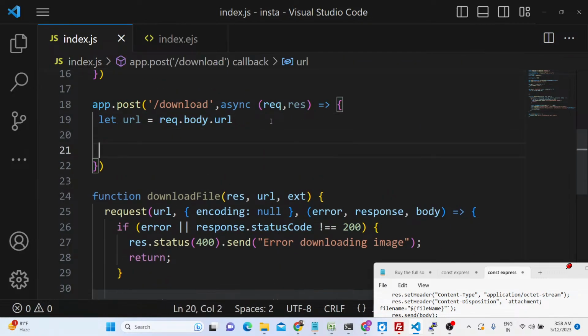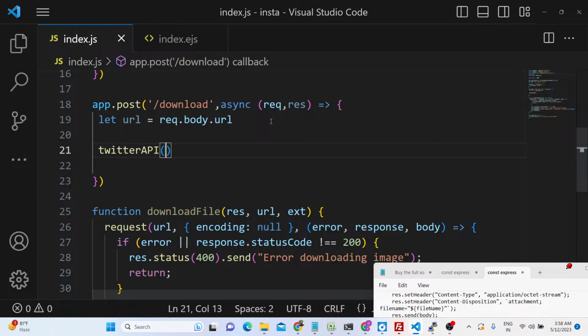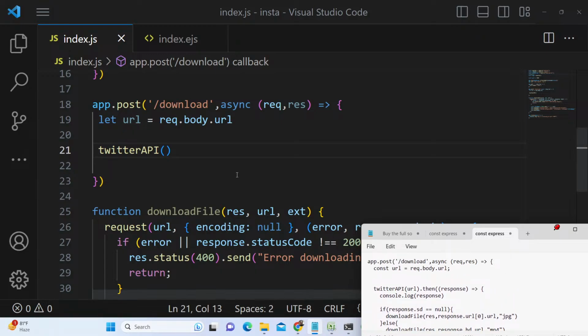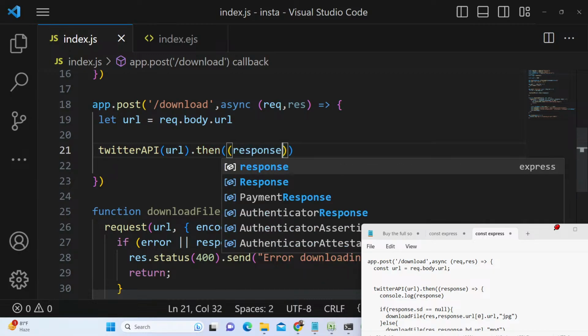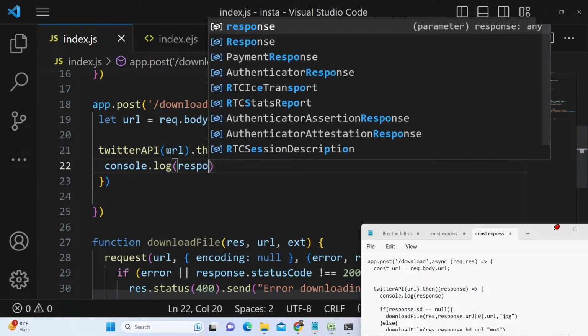After we pick out the URL, guys, what we need to do is call our Twitter API that I built from scratch in JavaScript, which makes this request in the background. So we are making this to the Twitter API. And after this, guys, we need to pass the URL, and this basically returns a promise, guys. So here it returns a promise response, and we can simply console log it.